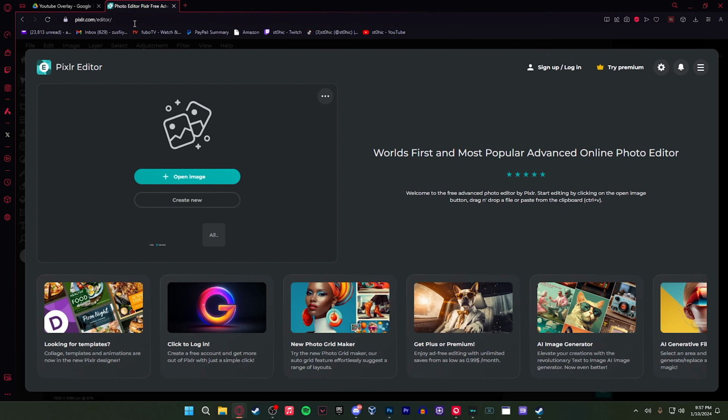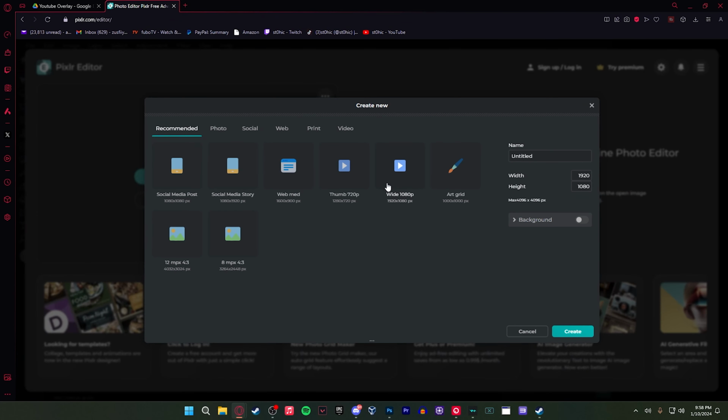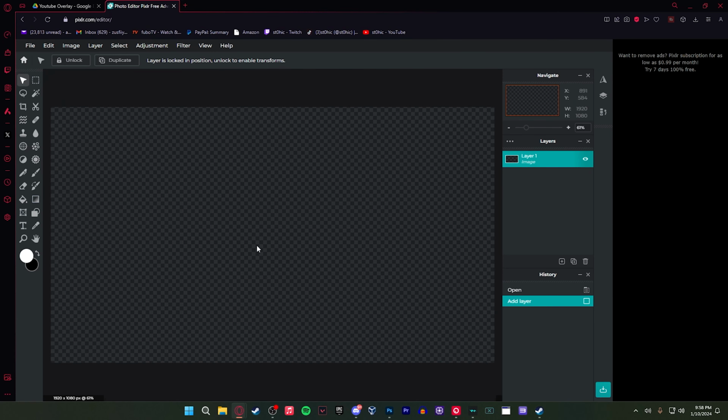But for Pixlr, you're going to go to pixlr.com/editor. I'm going to have that link in the description below too. You're just going to go over to create new, go to wide 1080p for the template. You can name it whatever you want. Make sure it's 1920 by 1080, and make sure the background is not selected. And then you just want to go create.